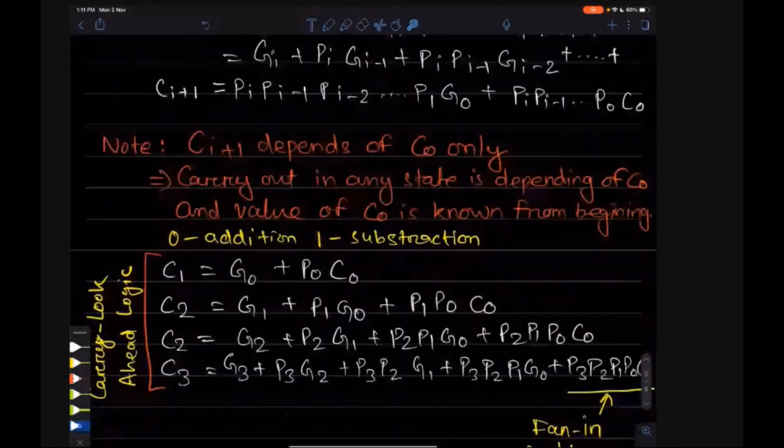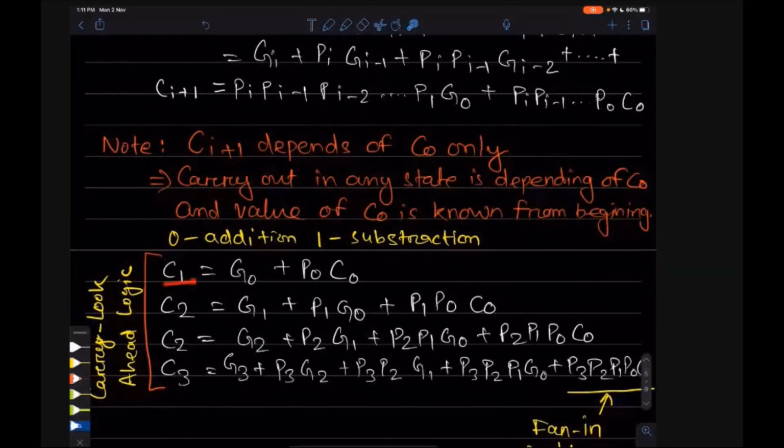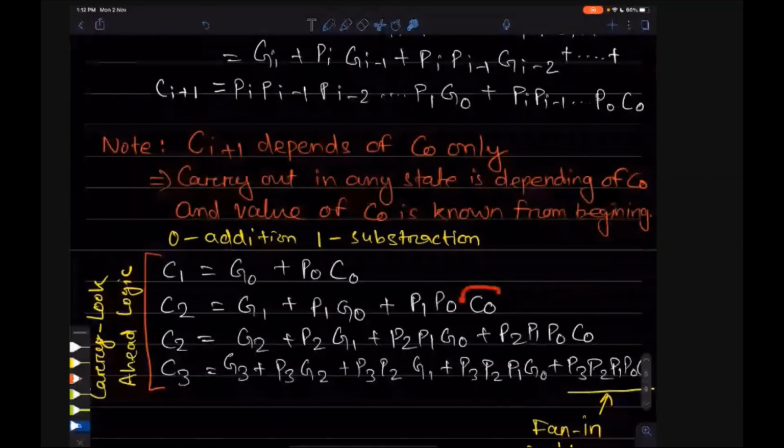So that's why we will write the equations now. C1 is equal to G0 plus P0 C0. C2 is equal to G1 plus P1 G0 plus P1 P0 C0. These are fixed equations that we don't have to change anywhere. These carries depend only upon C0.